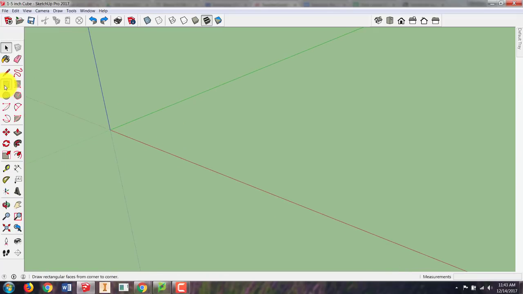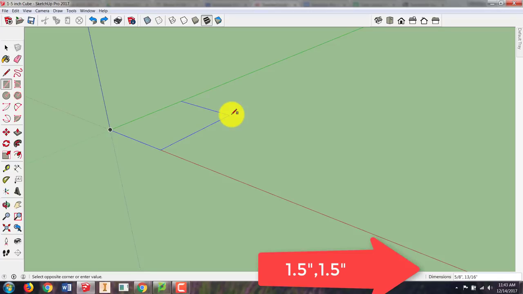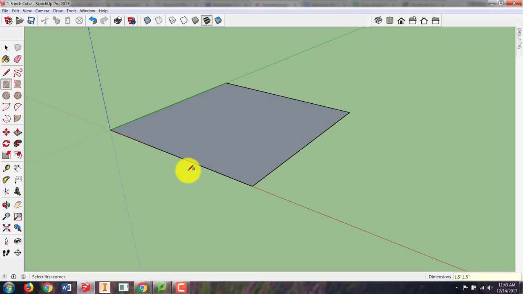I'm going to grab my rectangle box. I'm going to find the center where it snaps. Click and release your mouse. Start to pull out so you see an outline. Type in your dimensions. I don't have to click down there, just start typing. 1.5 inches, which is the quotation, comma 1.5 inches. Hit enter, and there is the start of my box.